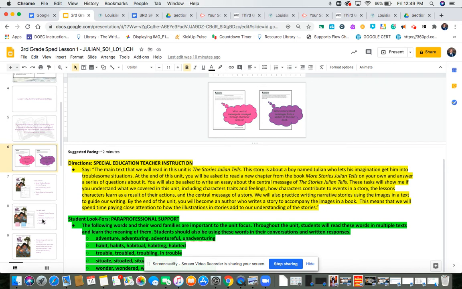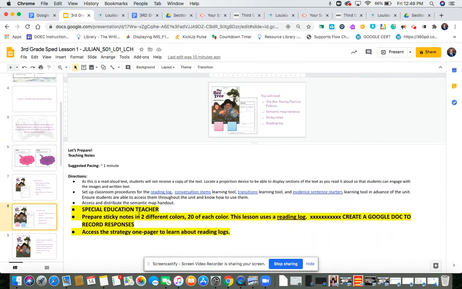Let's go to slide 8. We see here that the special education teacher can prepare by getting their sticky notes together and also creating a Google Doc to record the students' responses so the students can type in their actual responses to that. And in this instance, they will need to type in words they do not know.